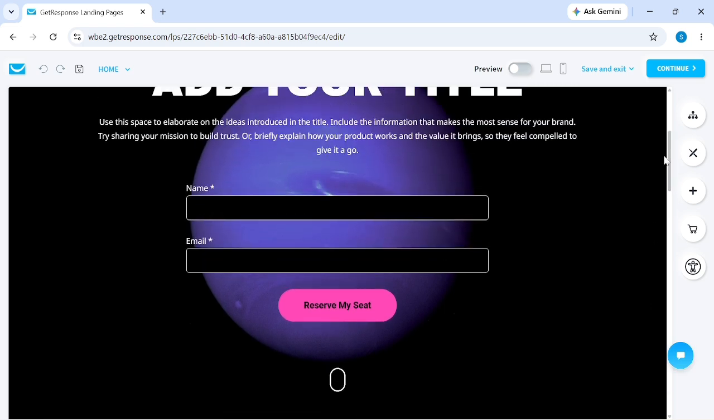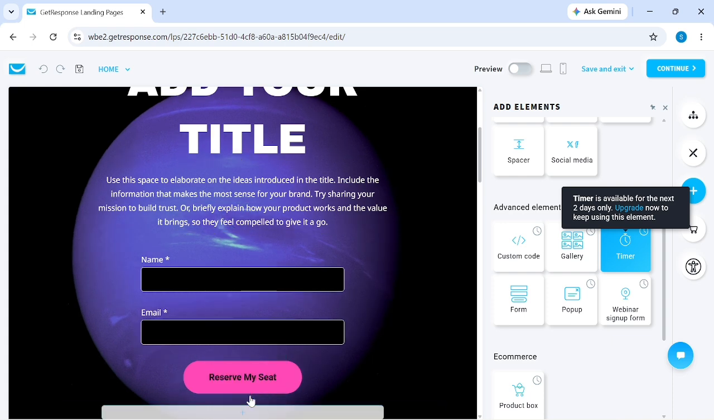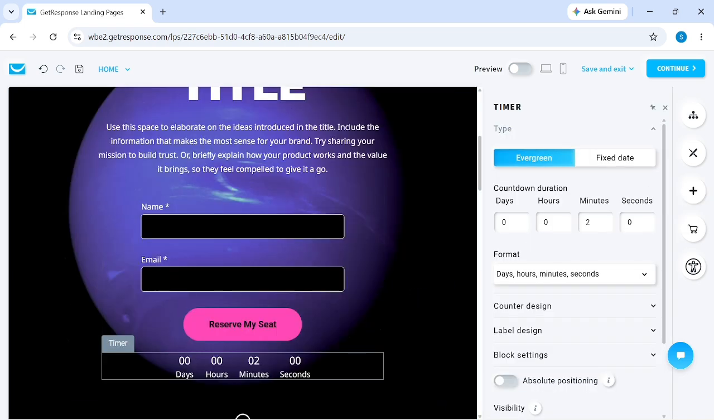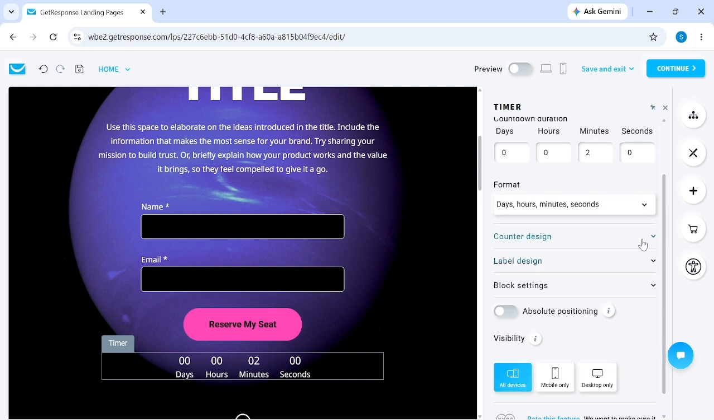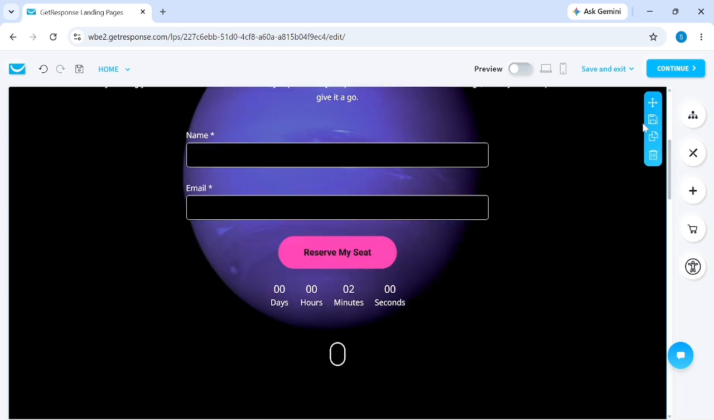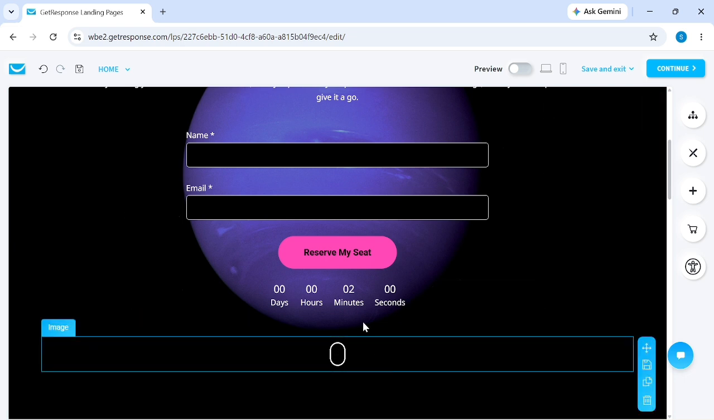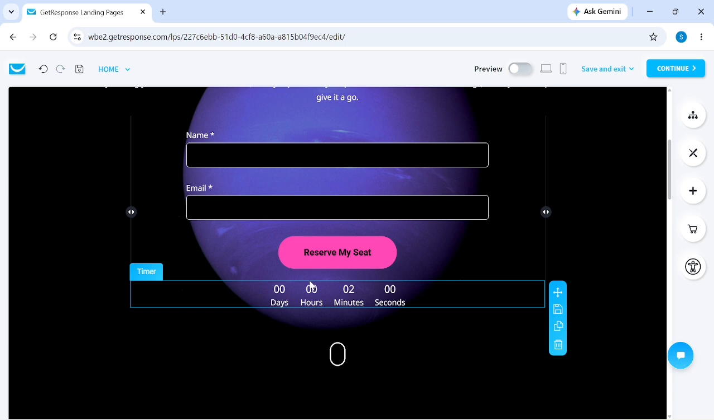From the Elements panel, find the countdown timer block, drag and drop the countdown timer onto your landing page. Now click the timer to customize its settings, choose the date and time when your countdown will end. You can also select the time zone and customize the timer's appearance, including its size, colors, and layout to match your branding. Position the timer near your headline, offer, or call to action button so visitors can easily see it. A countdown timer creates urgency and encourages visitors to take action before time runs out.